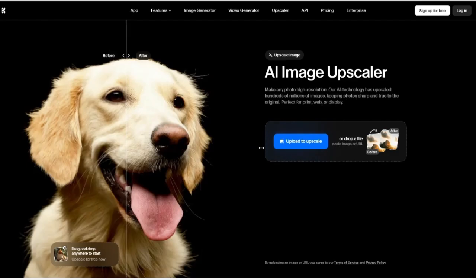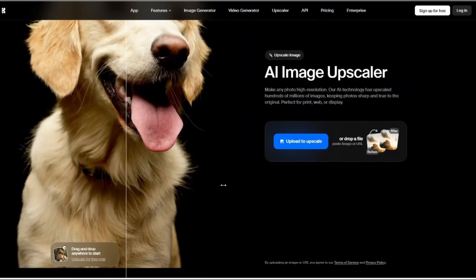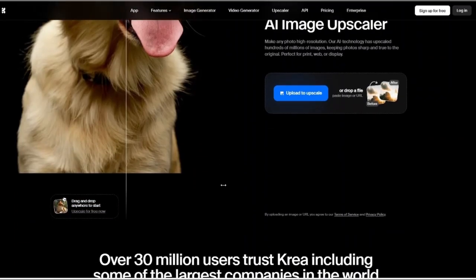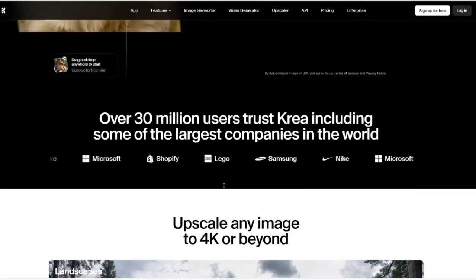Image and video upscaling. Krea includes advanced upscaling tools for both images and videos. You can take low-resolution visuals and enhance them with better sharpness, detail, and clarity. For images, resolution can go extremely high, and for videos you can upscale while also smoothing motion with frame interpolation.